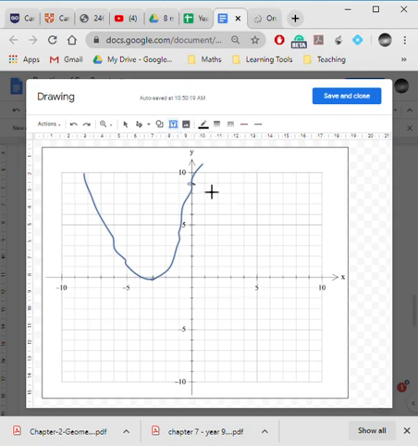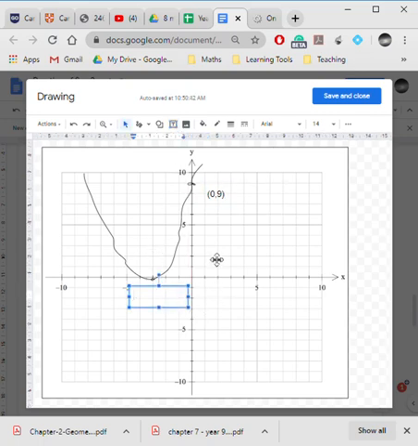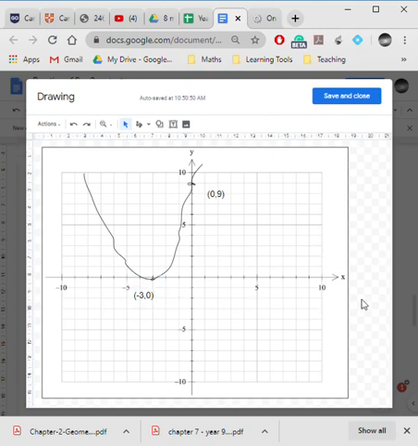Text box here. Okay, so this here, this is 0, 9. Okay, another text box here, showing that this should be -3 and 0. Okay, so just make sure that they are correct and is semi-accurate.